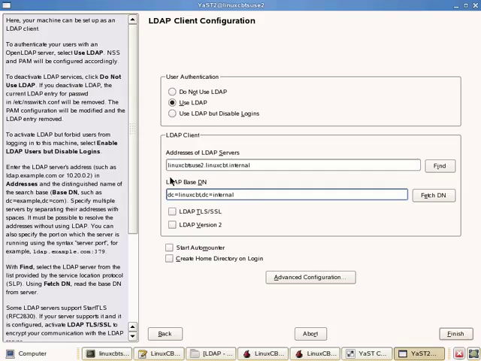The base DN, this is the root of the directory information tree. It's currently set to DC equals Linux CBT, DC equals internal. If yours is set to the default of DC equals my-domain, DC equals com, change it to whatever your base DN is for production purposes or for testing purposes.